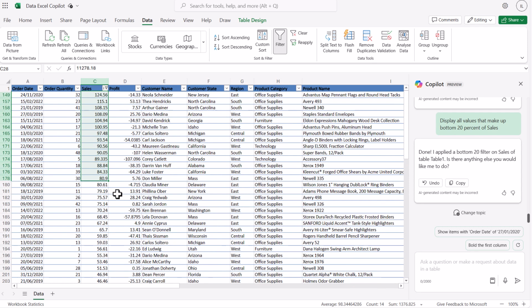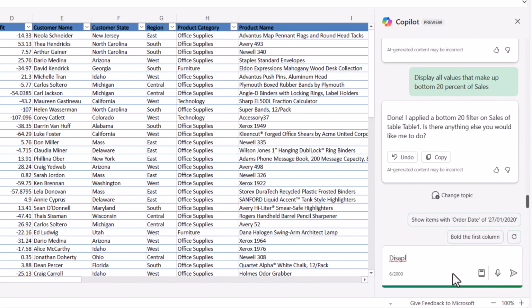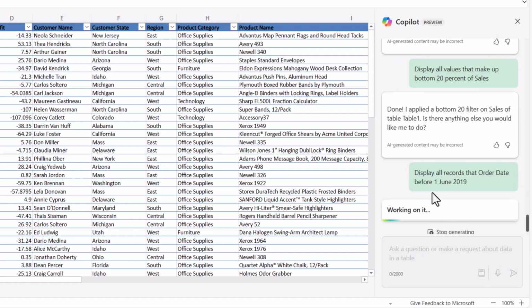Okay, so the last one we're going to look at is that we just want to see, can we use dates? So let's take an example and see if we could use a date. Let's say we want to display all the rows that are before the order date, 1st of June 2019. So I'm going to say display all records that are order date before 1st of June 2019. Again, as you can see, I'm just putting the question the way that I would ask it. Let's submit that.